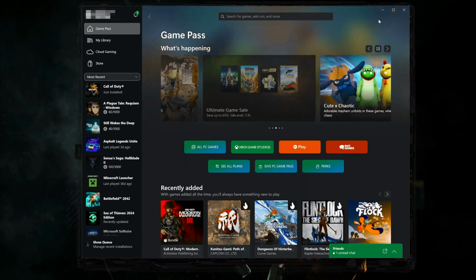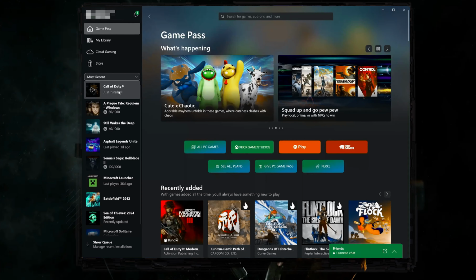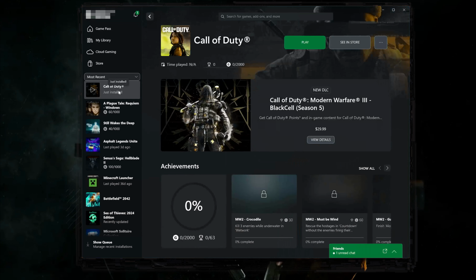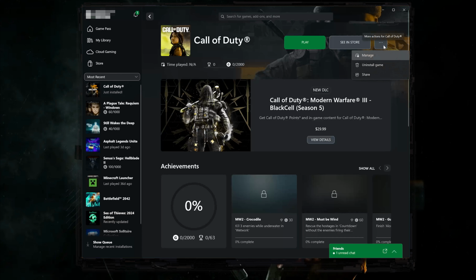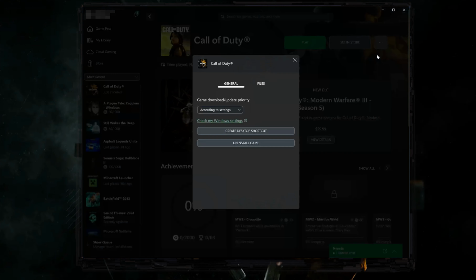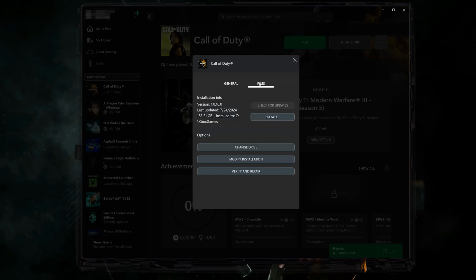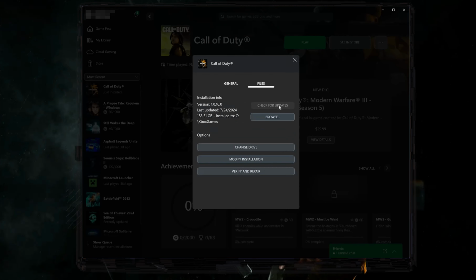Select Call of Duty. Click on the three dots. Select Manage. Open the Files tab. Click on Check for Updates. This will check for updates in case there's a new update that will resolve your issue.